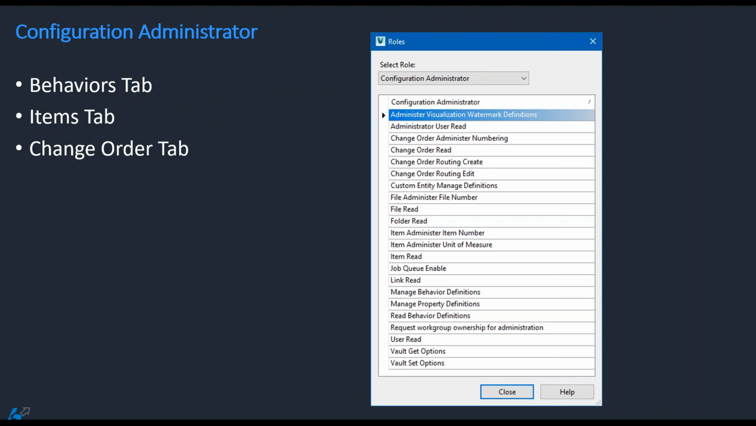In the previous slide, I mentioned Configuration Administrator, which is a 3rd new role added in 2018. This role provides authorization to configure Vault objects, management settings, files, and visualizations. You can view this role like it has administrator access to the behaviors, items, and change order tabs under your Vault settings.